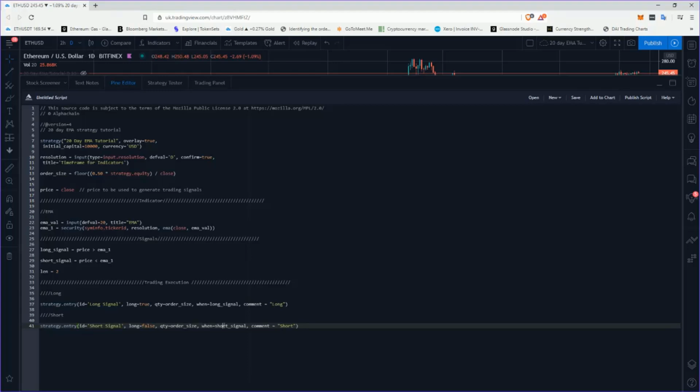Next quantity, again, quantity is going to be order size. When short signal, the price is less than EMA. We already coded that. And comment as a short trade. So we identify this one. Good. That is the majority of the code done. Very simple to code. It's a very simple strategy. And we've done the majority of it already.